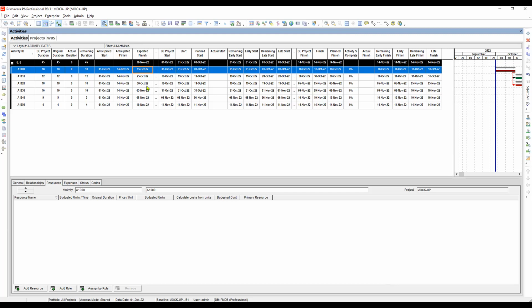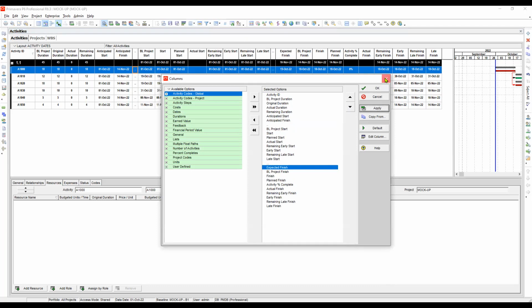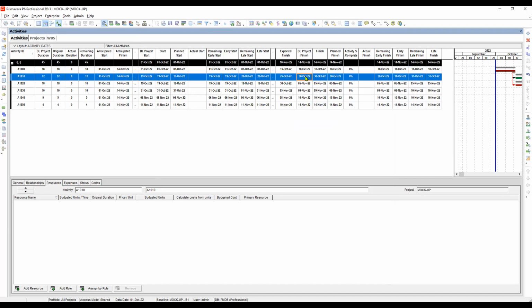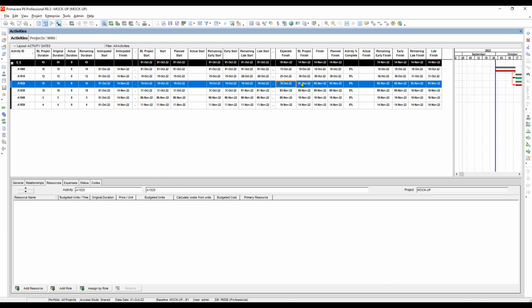So take note. Let's try. We will move this expected date nearer to this finish date so that we can see the difference. So this is our expected finish date, right? So a little bit different than the baseline schedule that we have. Our baseline schedule is 18, but expected finish is 15th of October. So there is a little bit of difference.